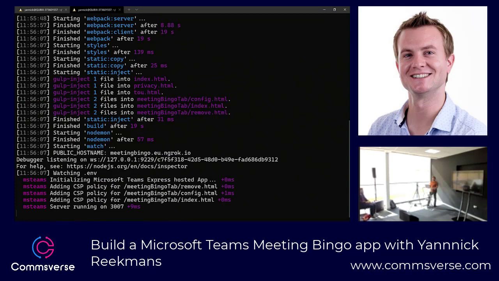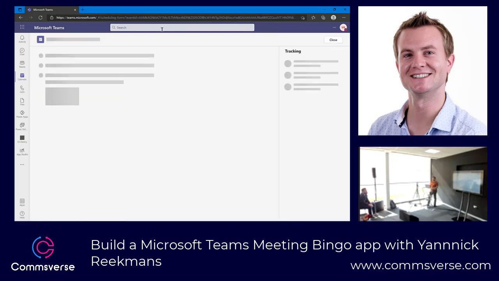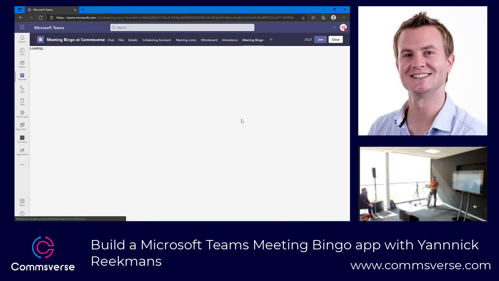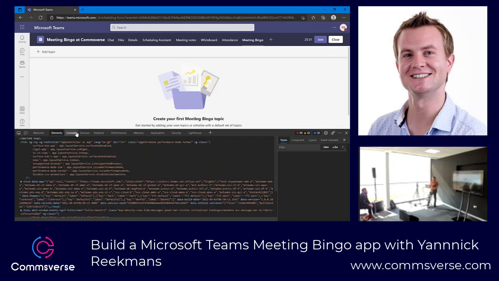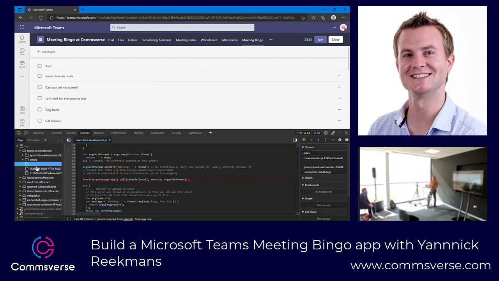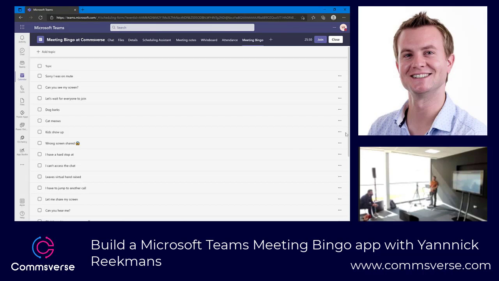So the way you could debug this, you do meeting bingo and it opens up, and you can go inspect and go into sources, and all of that is there. So you can select everything in there if you want. Like there's here Webpack, and you can find your sources and everything in here. So all of this is here. You can debug from your console in the browser.